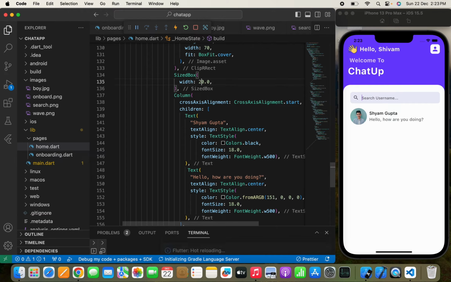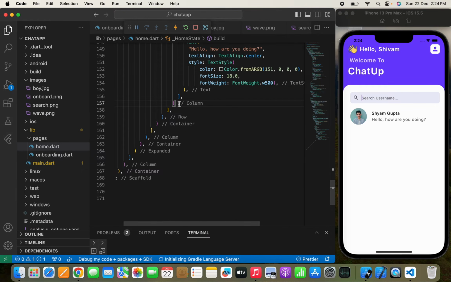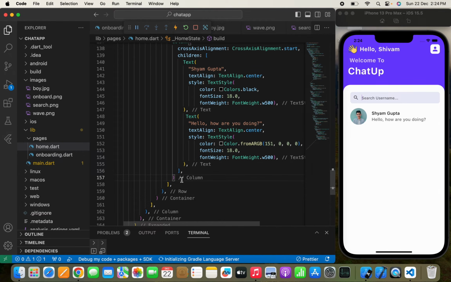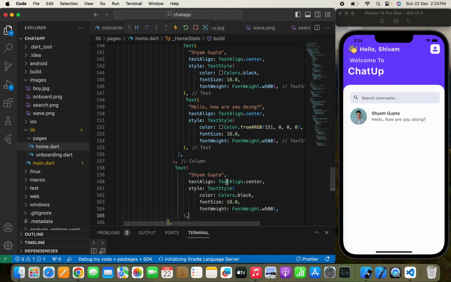Here it's okay. Now once we have done showing the user image, his name, and the last text Shivam has sent to Shyam, for an example, I want to show the time, at which time the user has sent the message to this user. Now to do that, I need to do one thing. Let me show you what it is. We'll copy the Text widget here again, paste it over here, and here I'm going to write 2 PM.